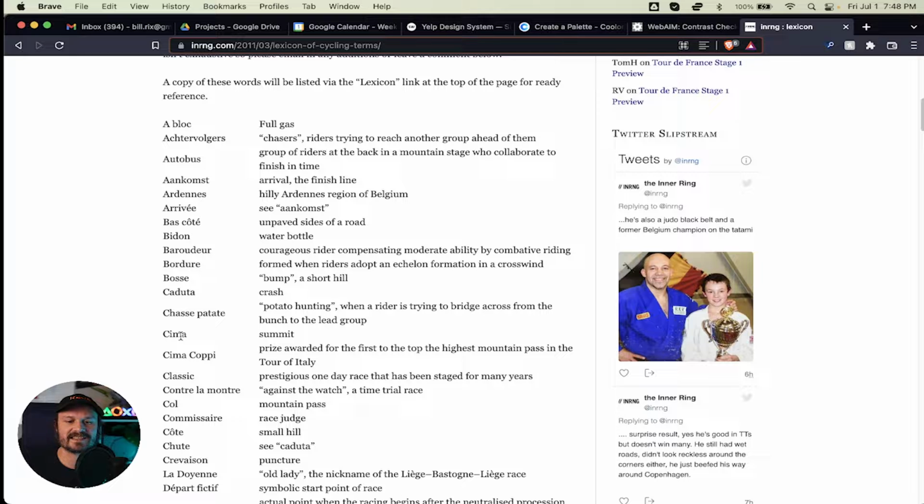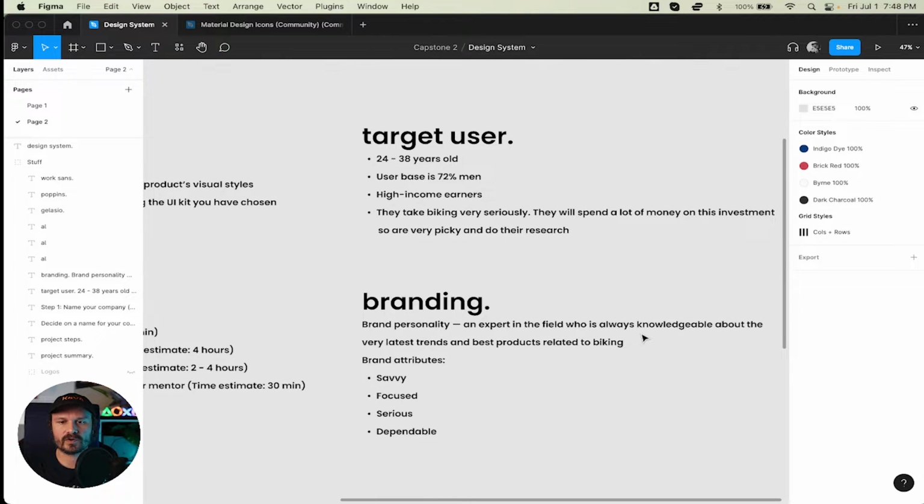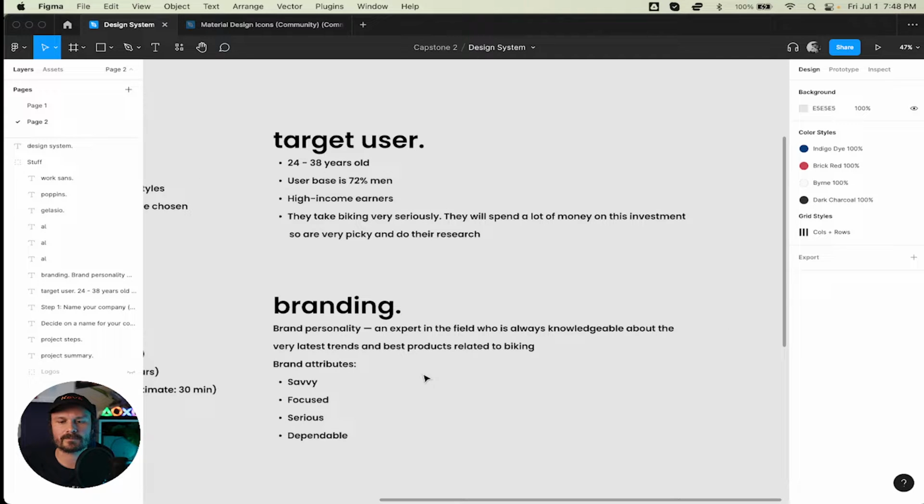Either way, I still like it. Easy to pronounce for English speakers. And the definition is summit. And that specifically struck a chord with me because summit is good for both the target user and the branding. And so let's think about that for a second.